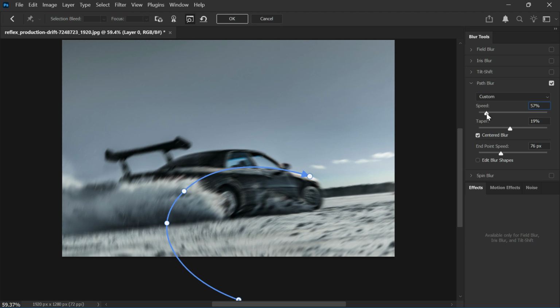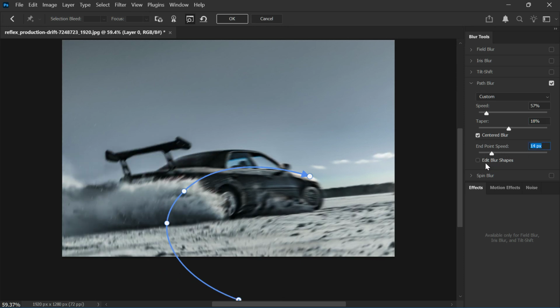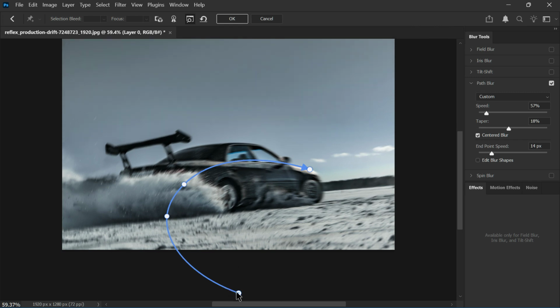Below speed, you'll see taper. Taper gradually reduces the blur toward the end of the motion path. This makes the motion look more natural instead of evenly blurred. A taper value between 20 and 40 usually works really well for realistic motion. You'll also see endpoint speed. This allows you to control how strong the blur is at the beginning versus the end of the path. You can create acceleration effects by making one end stronger than the other. Another helpful option is centered blur. This keeps the center of the object sharper while blurring outward, which can help maintain detail in your subject while still showing movement.